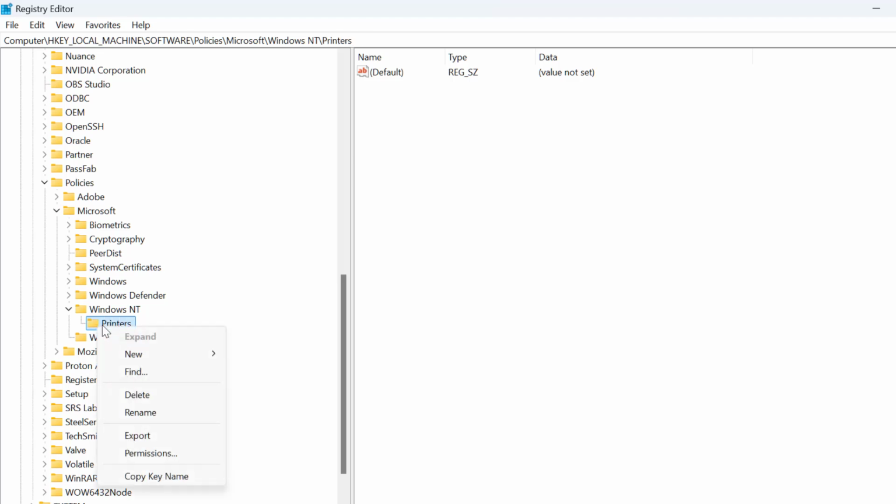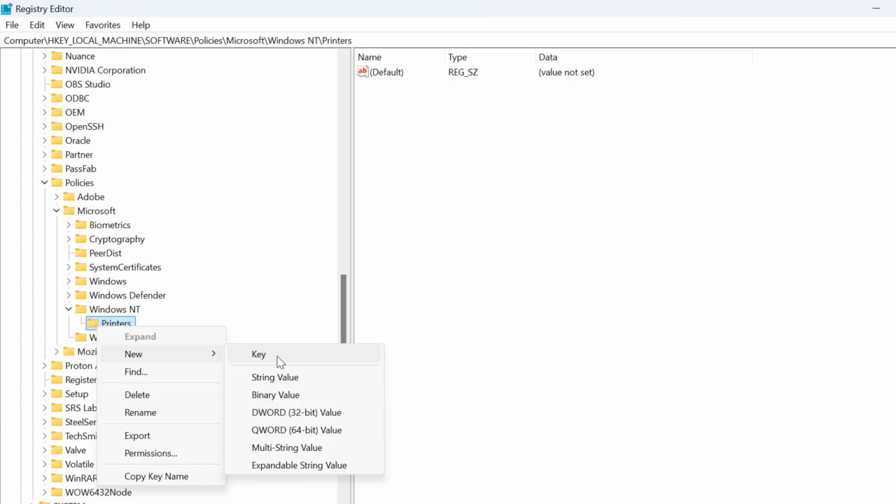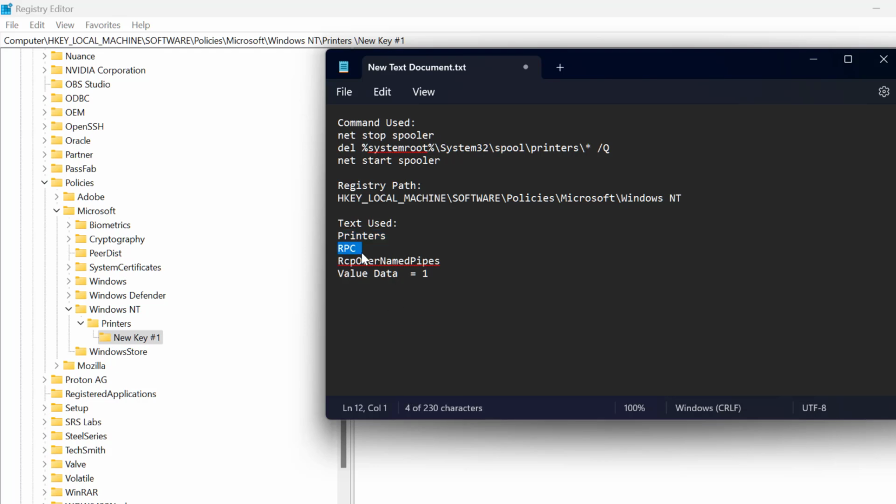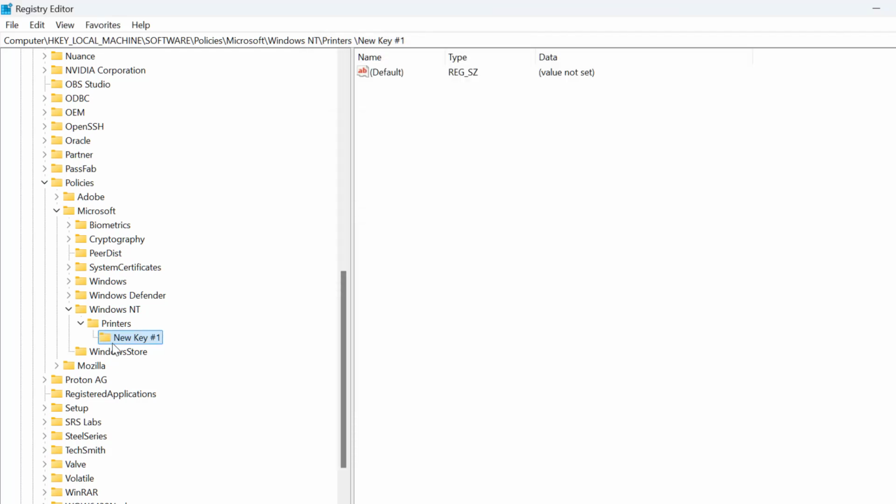And right click on Printers, select New, select Key, and now check my video description for this RPC. Just copy and paste this key name, rename the key, and press enter.